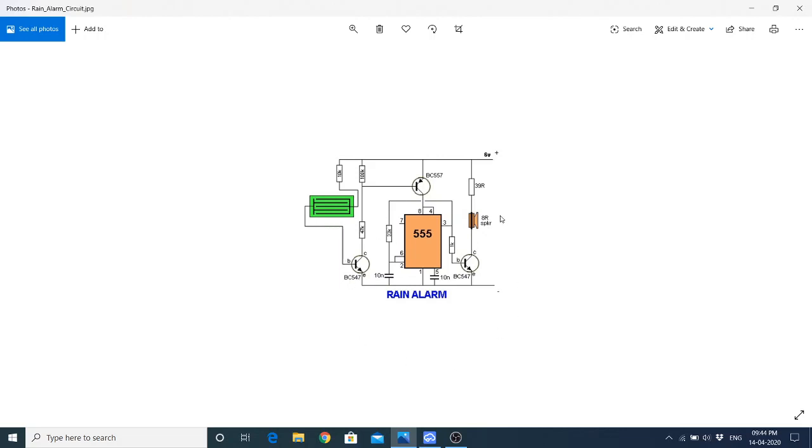Another component is missing: the 8 ohm speaker that I will put in my circuit, and there should be two terminals. Here the supply terminal should be there in our circuit, for which I will put 2-pin screw terminals, and here also I will put 2-pin screw terminals.